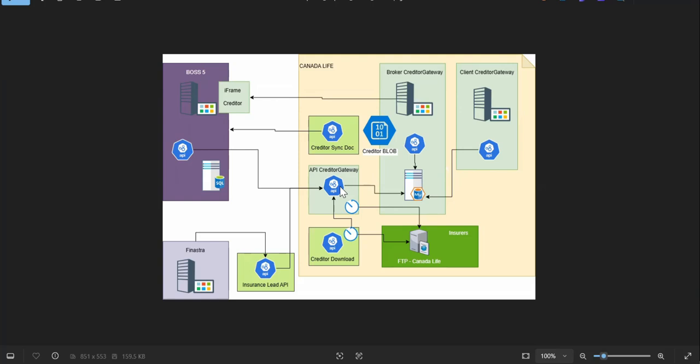Do you want that coverage, that insurance? Just one applicant, the two applicants, and all the details. And afterwards, we can send it to the insurer via FTP. Using FTP, yes. It's not SFTP. No. Okay. And then what is Finestra?